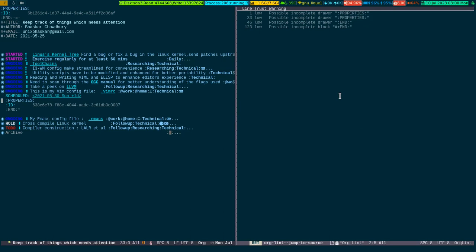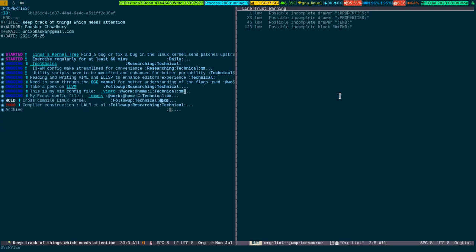So org-lint is a tool which comes along with org mode. You can run org-lint on any org file to find out where you need to fix the syntax or some other styling issue. It's very helpful, as I mentioned. If you live with org mode and do a lot of stuff, you should use this tool. Okay, so I have one more thing to show you.